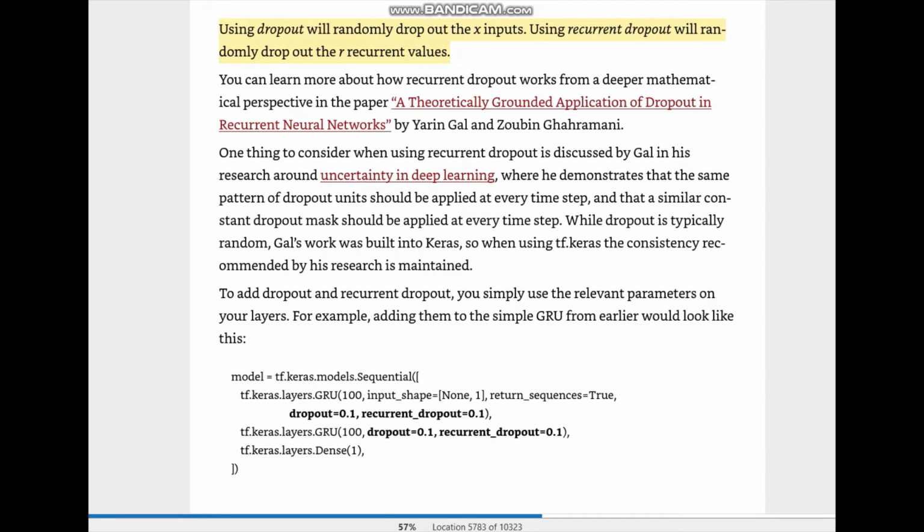So here is some citation as well for a paper from a theoretically grounded application of dropout in recurrent neural networks. So if you have some interest in going deeper into dropout, have a look at these. There's also some more work discussed by Gal in his research around uncertainty in deep learning, where he demonstrates that the same pattern of dropout units should be applied at every time step, that a similar constant dropout mask should be applied at every step.